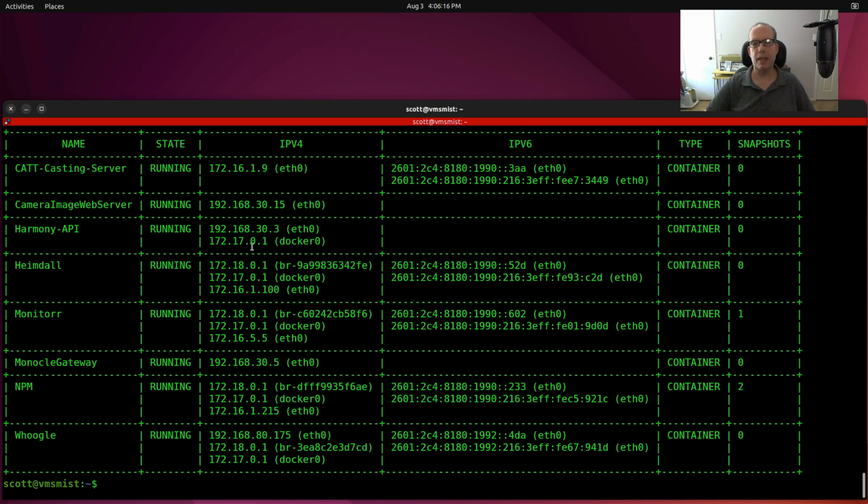The Harmony API is also on the IoT network, but you notice that it has a Docker inside of it, because the Harmony API is a Docker application which I've nested inside of LXD, which I kind of consider a best practice that I've discussed on the channel before. And then Heimdall is a network-wide dashboard.